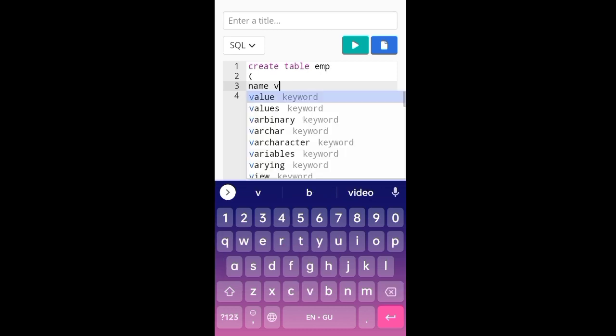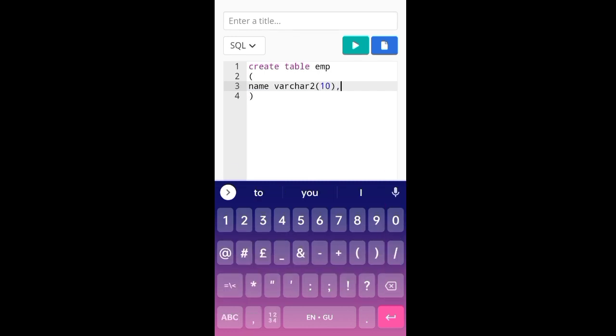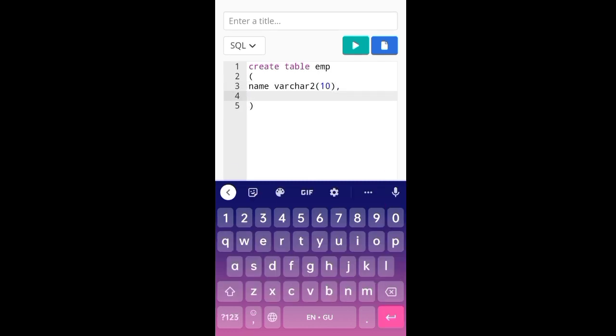So it says name, which will be the name of the column, and then the type of the column. Varchar is nothing but a string, which is a set of characters. Varchar2 is another set of characters, which is an upgraded version. I'll make a whole different video on what these things are, but for now we'll just understand this.